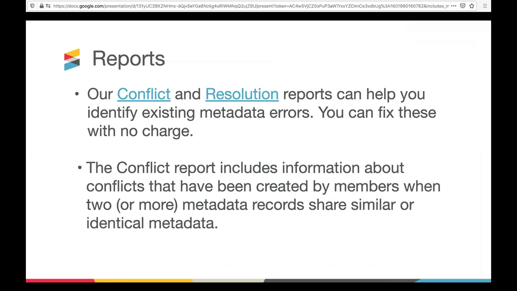Our reports are also a good way of discovering and unearthing errors. Conflicts most often occur for two reasons. The metadata registered isn't sufficient to distinguish between two items, or two or more records have the same metadata, suggesting a duplicate record. So we have a conflict report that we send to you that flags some potential conflicts, which you should review from time to time.